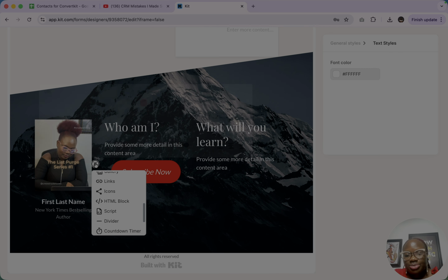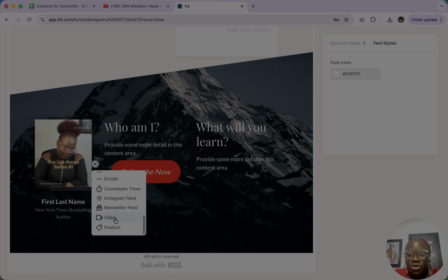Yeah, so that is for the button. You can also add in a countdown timer. You can add in your Instagram field. You can add in products. If you've created products already, digital products, you can add them inside of your landing page. You can also add in dividers.